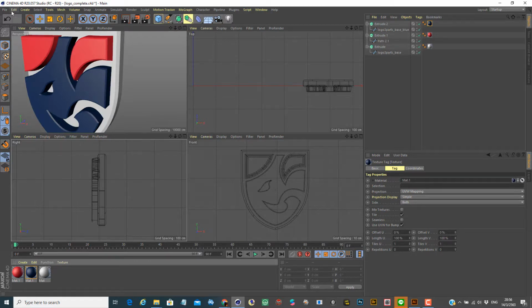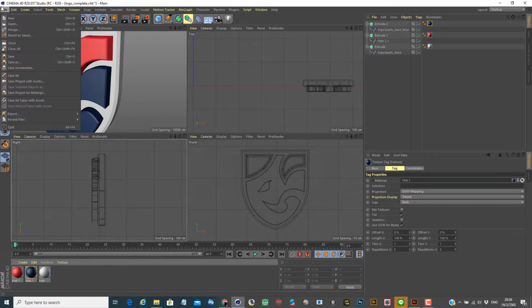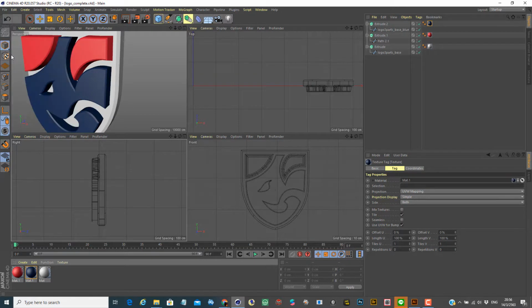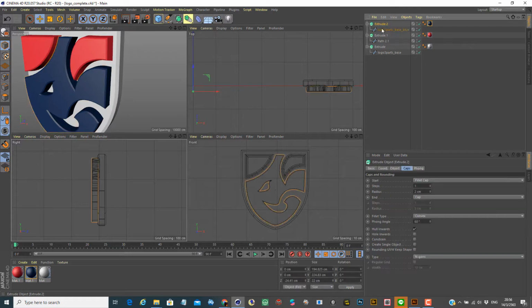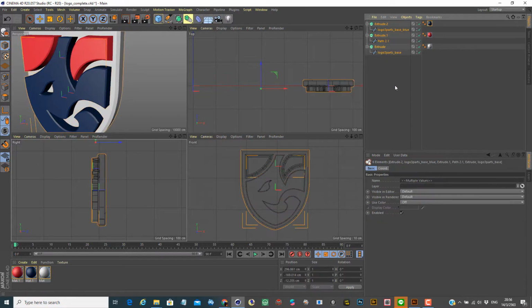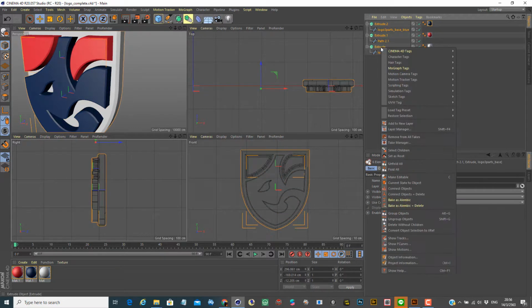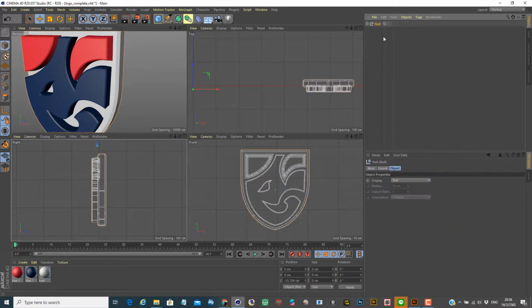Of course, you can just go to File and save again. I think it's a good idea to keep saving your work. After I play around with this, I can move this whole thing together and group it, group as objects. Now it becomes one object, so that when I animate it, it will be much easier, and I can adjust this.